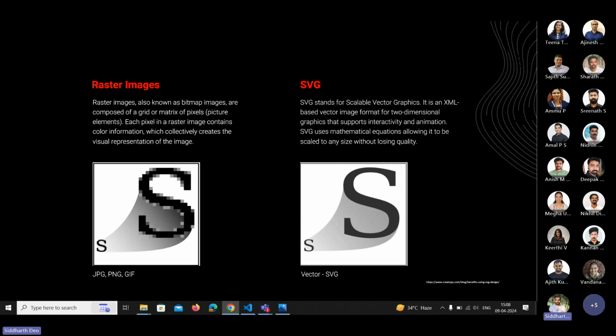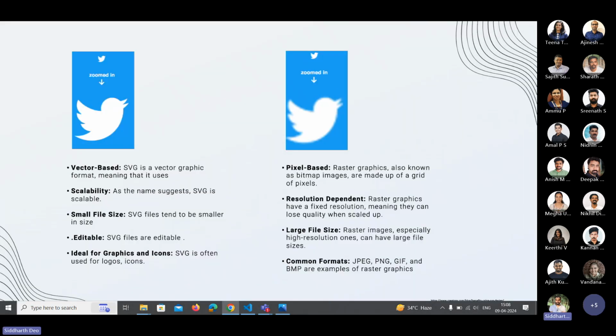Going further into the details, we are diving into the details. How can we differentiate a raster image and SVG? Here you can see a bird that is zoomed. The zoomed image is not blurred, its clarity is there. Here you can see clearly there is blurriness in the image. These are the few differences that make the image clear or blurry. So it's mostly a vector based image, SVG.